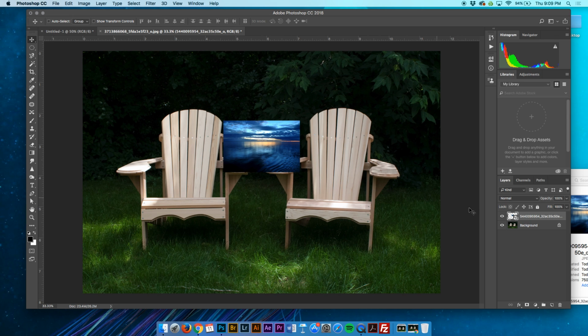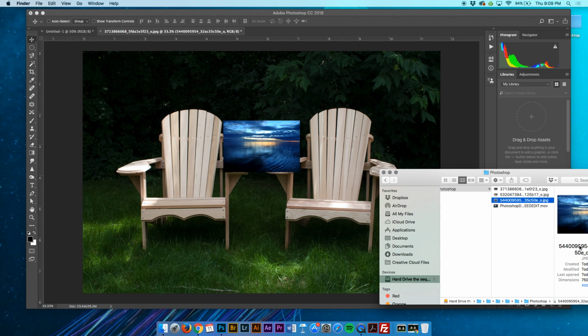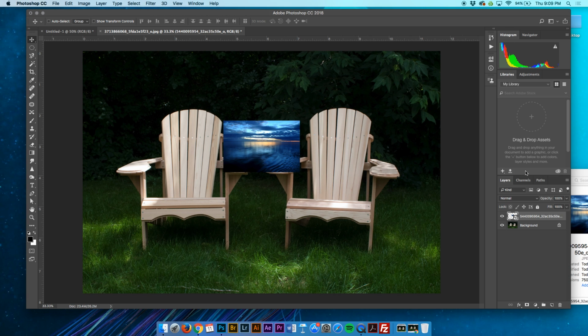Now, if we look at our layers panel, we can see we have this new layer. It has a bunch of numbers, and that's sort of the title of the original image. It has this little icon here that makes it a smart object. So essentially, this thumbnail, this layer, is linked to the original file.